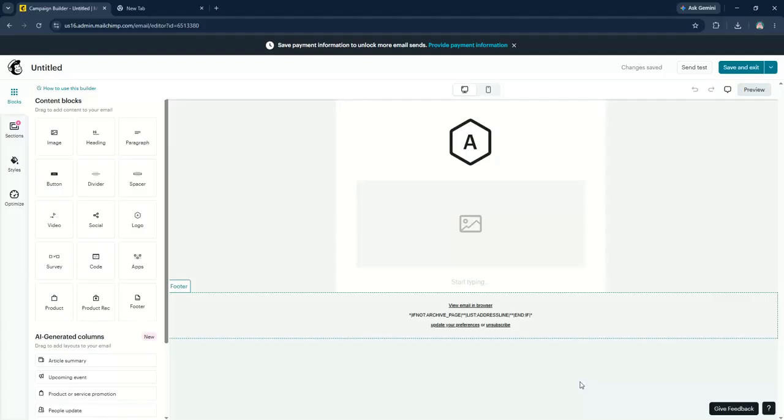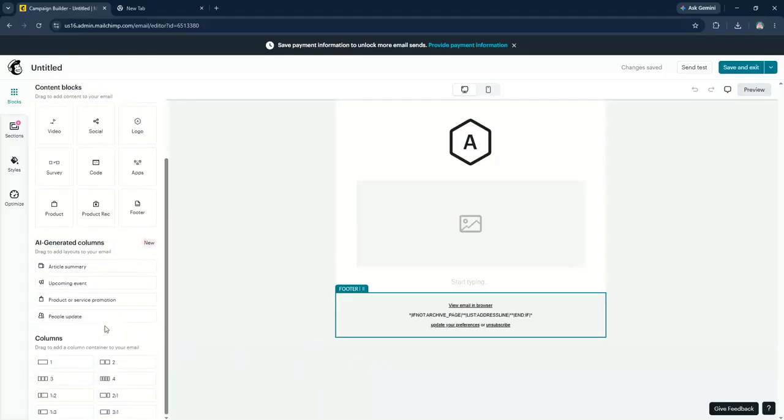Finally, review all your settings. If everything looks good, you can either send it immediately or schedule it for later. Scheduling allows you to optimize send times based on your audience's behavior.